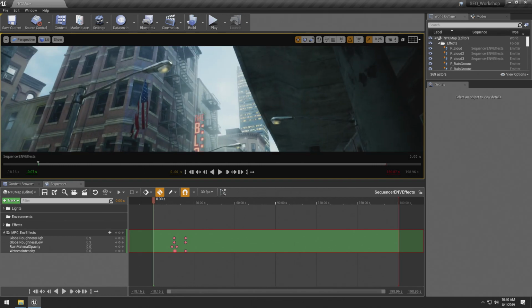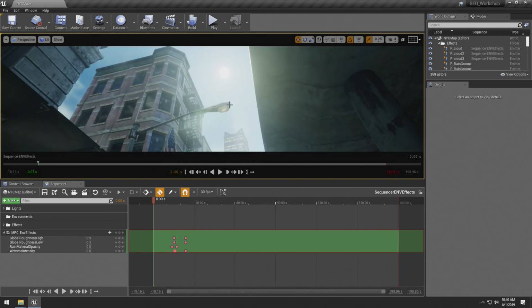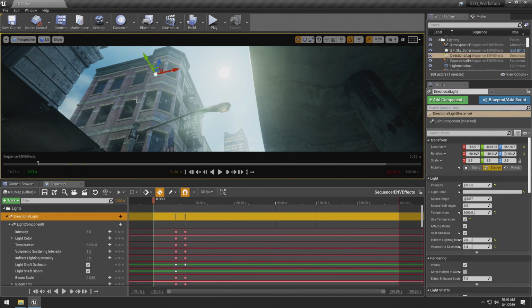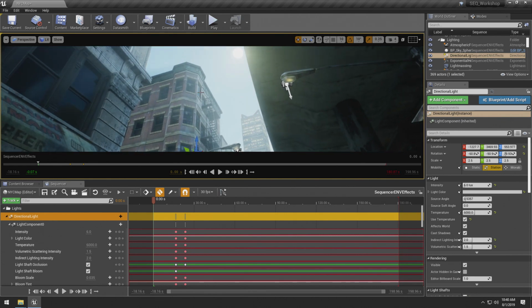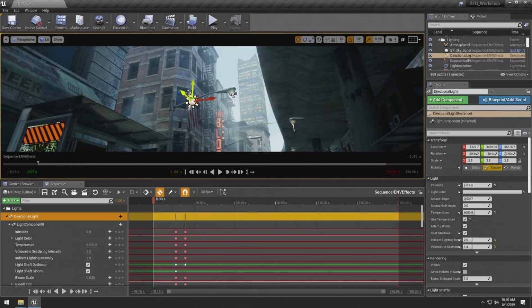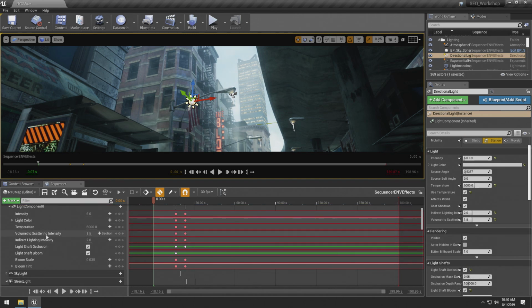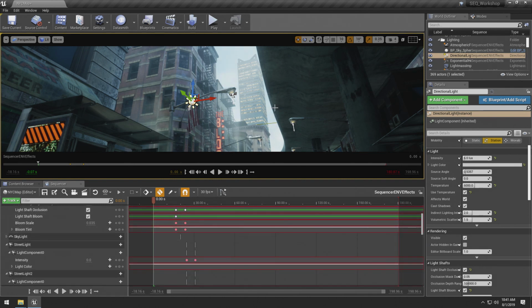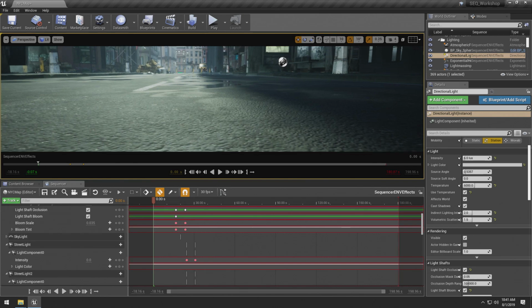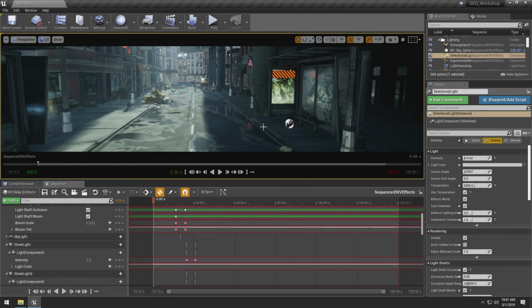And in this level sequence, what I've done is I've taken all the elements that create the sky. Here I've got my directional light. And I'm going to hit the G key so I'm no longer in game mode. And you can see now that I've got my directional light selected. And I've selected all the elements that I want to animate inside of Sequencer. In this case, I've got my intensity, my light color, my temperature. I also have volumetric scattering, my light shaft occlusion and bloom. I also have my skylight. My skylight is responsible for all the ambient light in the environment.